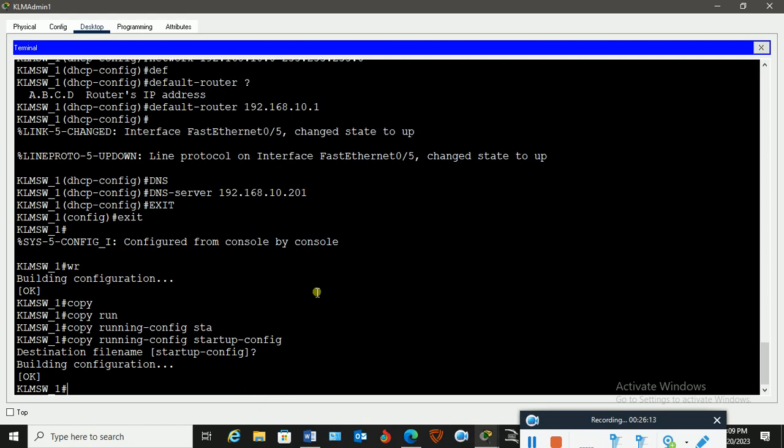Now it's time. Let us try our best to see whether at least the switch can distribute IP addresses to the client machine. Let's see.